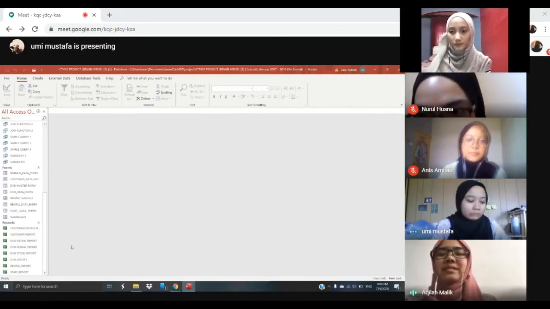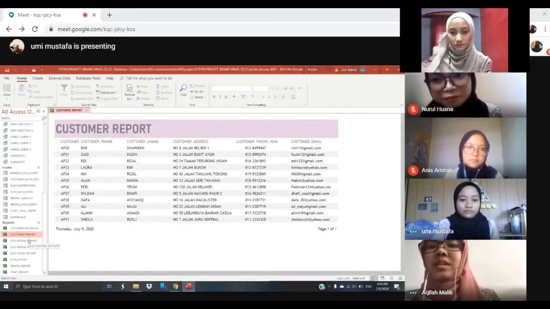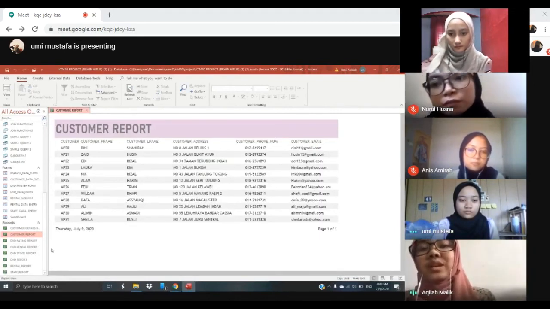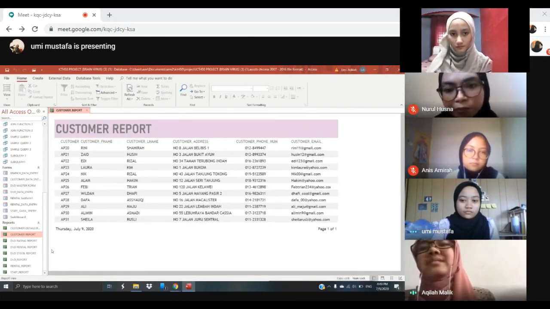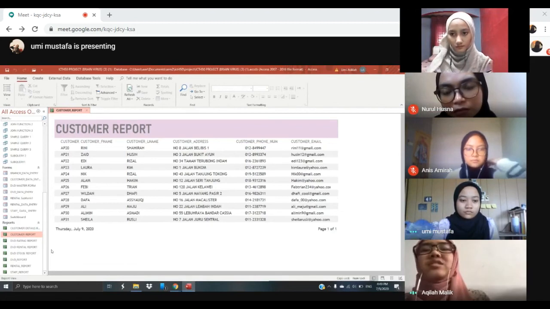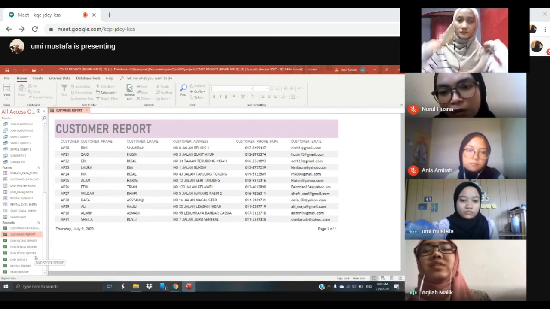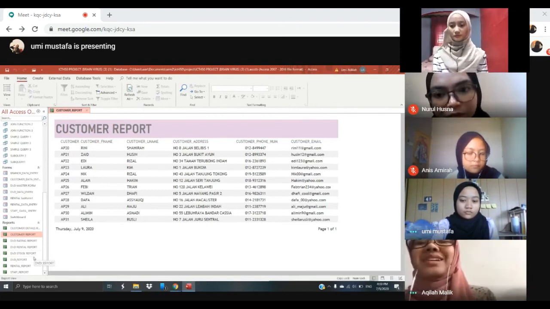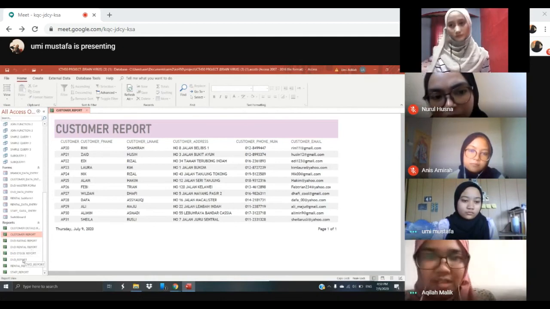First of all is the customer report. Okay, this is the customer report, which shows the customer first name, customer last name, customer address, customer phone number, and customer email. This report will show all the customers that have rented the DVD at this company. So this is all of their details. Next is staff report.